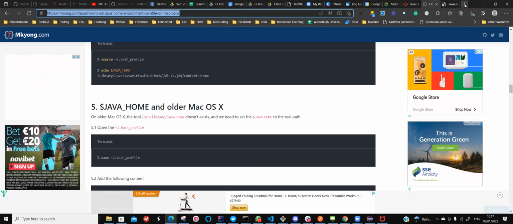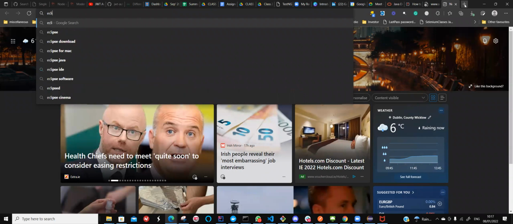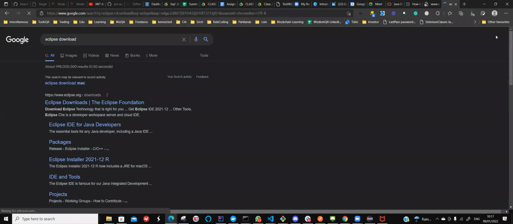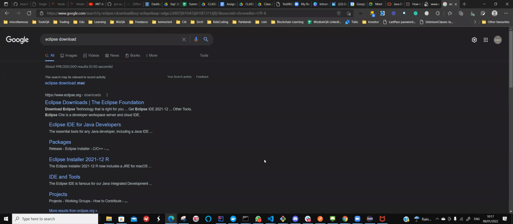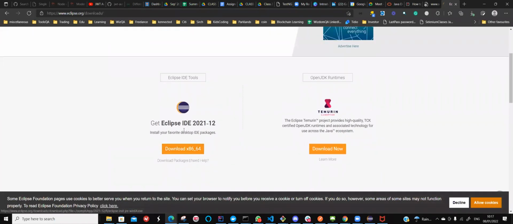Number two is you need to install Eclipse. Eclipse is a code editor. Okay, you have Eclipse for both Mac and Windows. So go to Eclipse download, and then here you go and you can just say download. You see Eclipse 2021 package, December package.